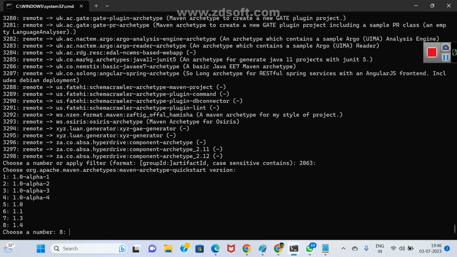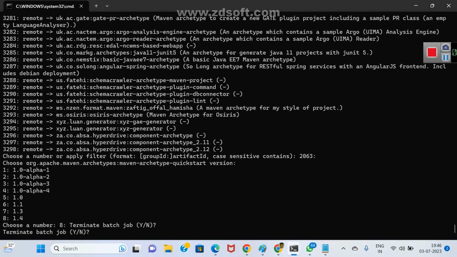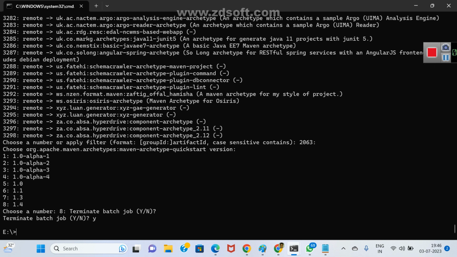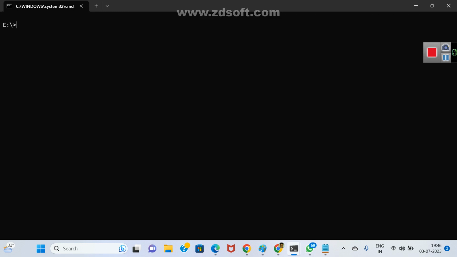Now check it. It is asking. I pressed enter, right? I don't want this. Control C. Terminate, yes, right? Again I'm giving CLS. Observe carefully. Up arrow, mvn archetype:generate.